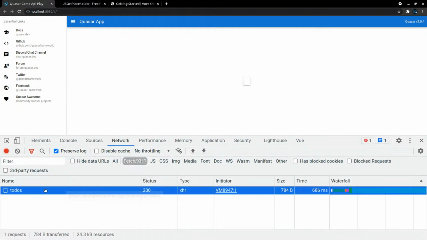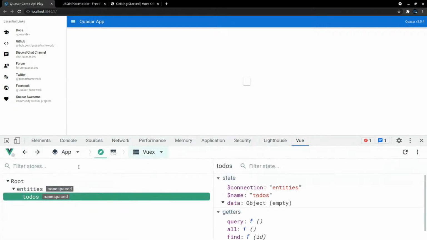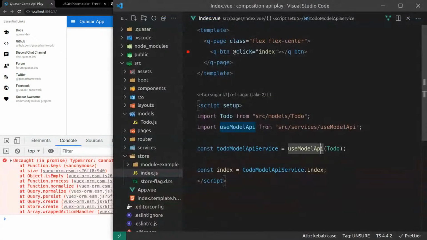All right, so it's hit to-dos. It's gone ahead and grabbed all of those to-dos. If I go to view now, have we got it in the store? No. So that part has not worked. And it's saying here cannot convert undefined or null to an object. All right, that's all right. Now we can jump into our index here to see what the actual problem is.